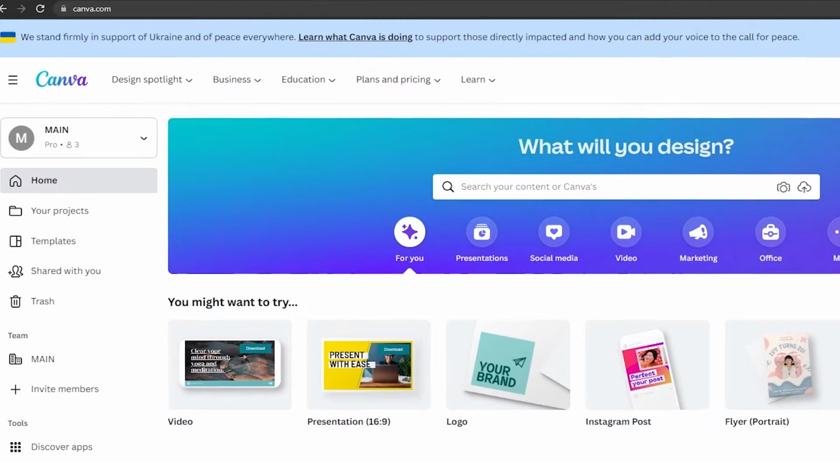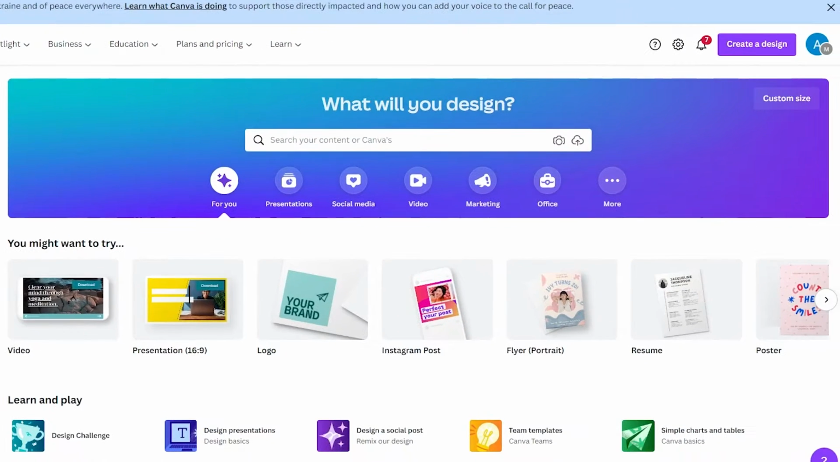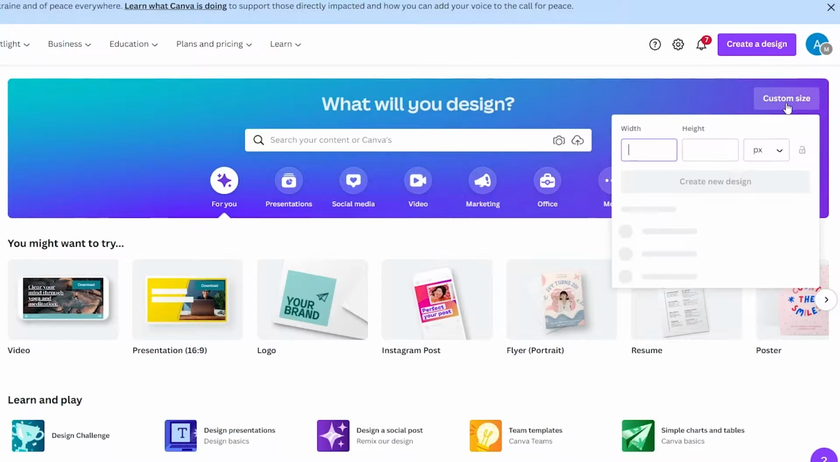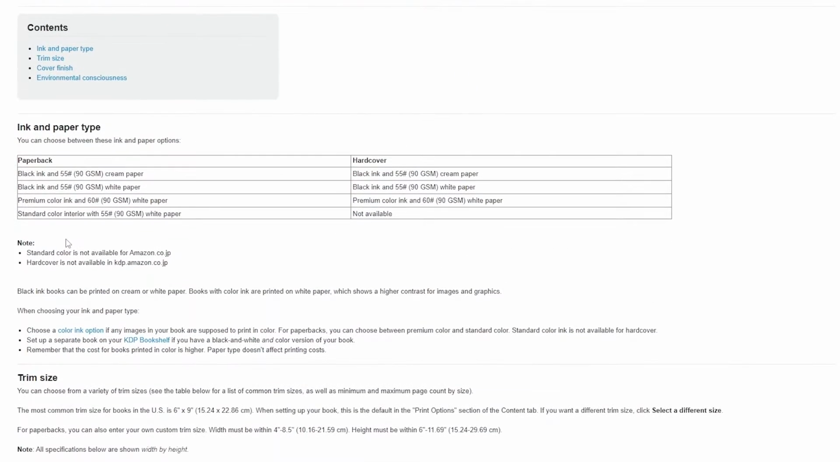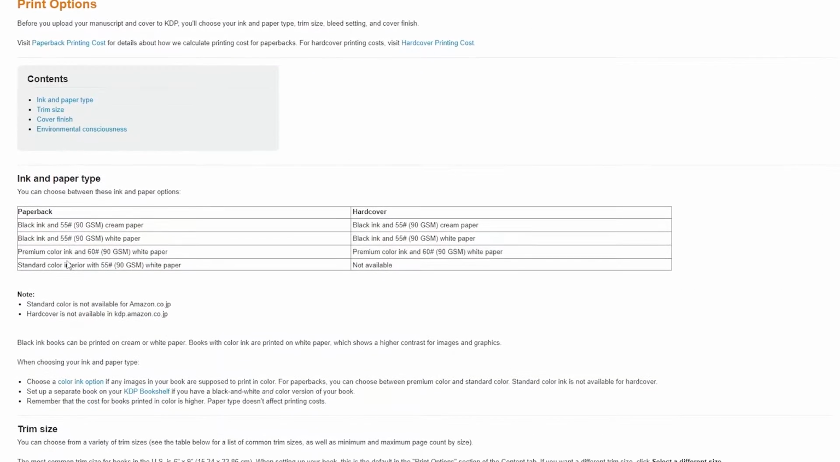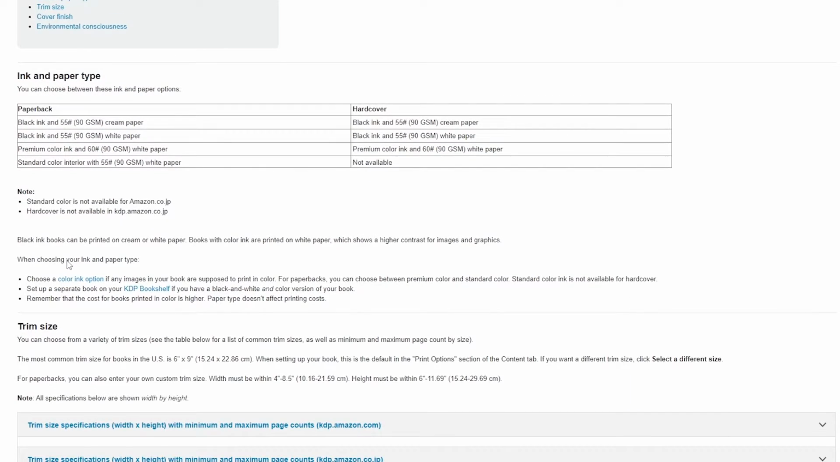So firstly, come on to canva.com, sign up, and once you have signed up, you will see this dashboard in front of you. Now from over here, I want you to simply click on the top right corner where it says custom size, and then put in the dimensions, which we can see from Amazon's own website. Let's take a look at what the dimensions are.